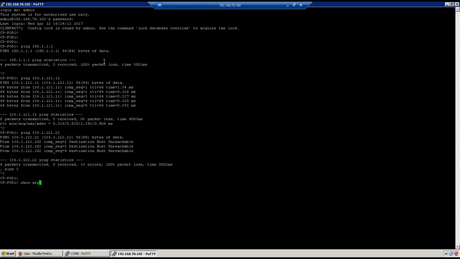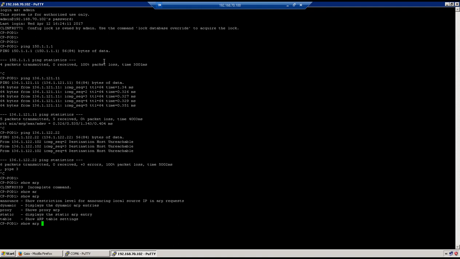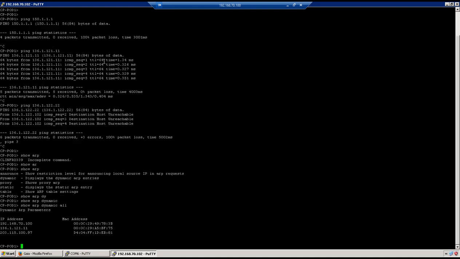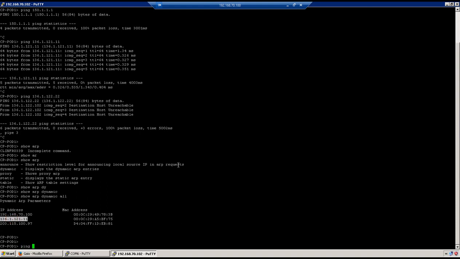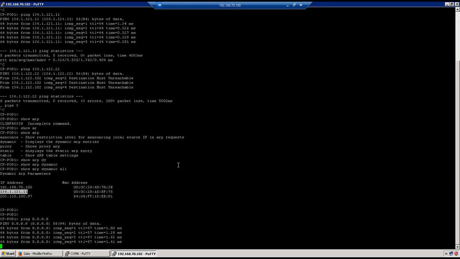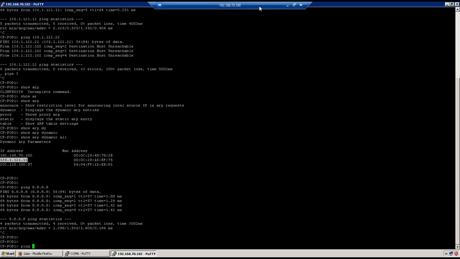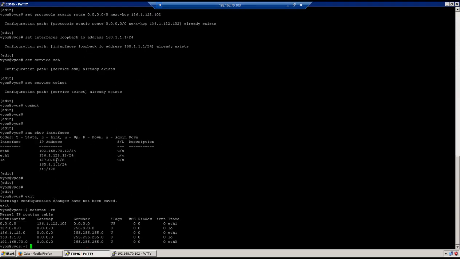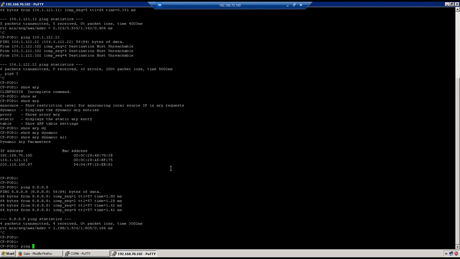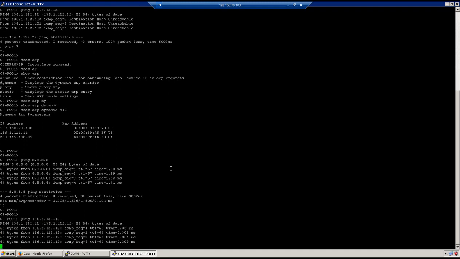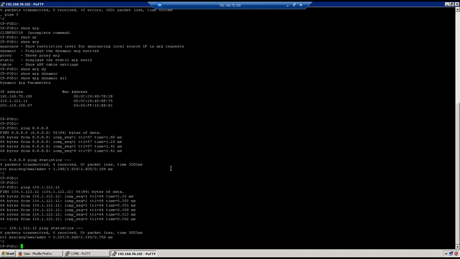Let's see if the connectivity at layer 2 is good or not. So show arp, then dynamic all. I don't see any ARP entry for R2. Ping 8.8.8.8. So the internet is reachable, R1 is reachable, R2 is not reachable. So let's try again. Let me verify the R2 IP address. So it is 136.1.122.12. Okay, I believe we were trying to ping the same IP address, 136.1.122.12, not 22. Okay, so I can ping R2 as well. So connectivity is there till the physical interface IP addresses of R1 and R2.